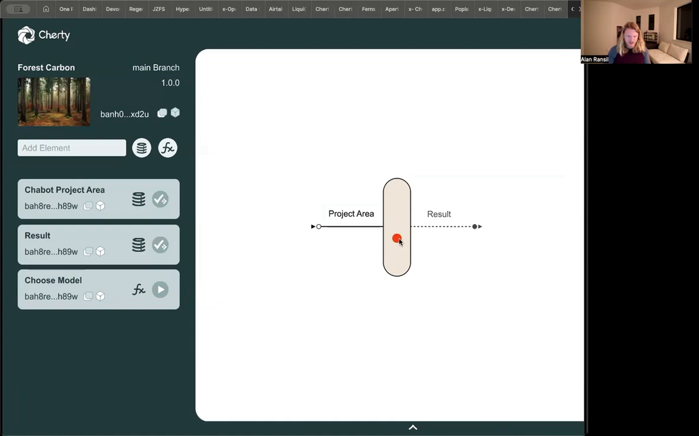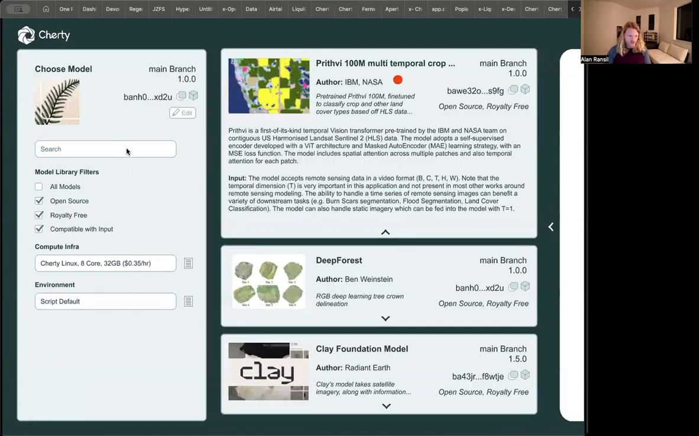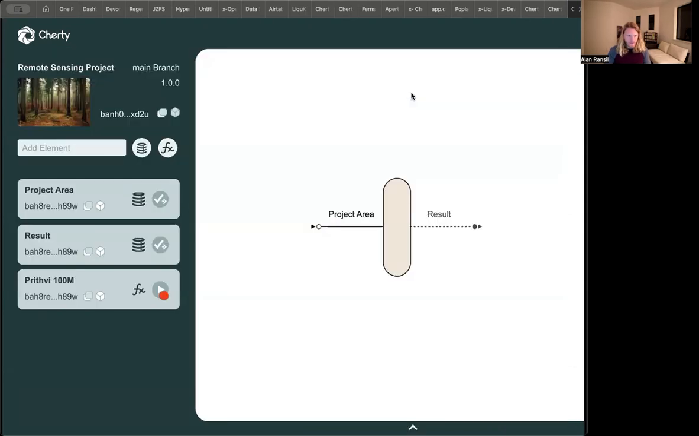So next we want to choose this function. We can search for different functions that are available. We can filter based on whether these machine learning models are open source or whether they're royalty free or what the cost is. We want to choose this crop classifier here.